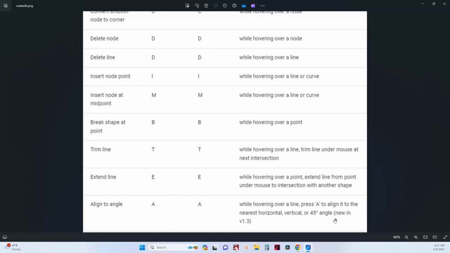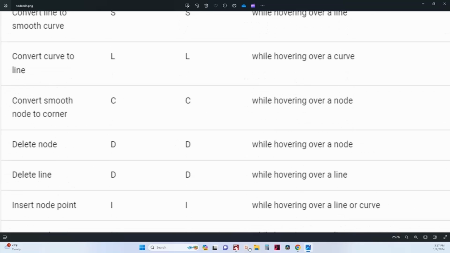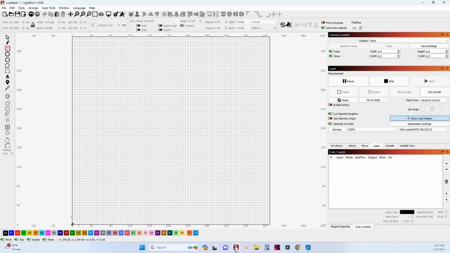And this is something new as of version 1.3. So if you're not on version 1.3, you will not have A to align to angle. And it's got its uses, but there's some other neat things too. But we're going to go over every one of these one by one and how they work in demonstration. And let's jump back over to LightBurn.